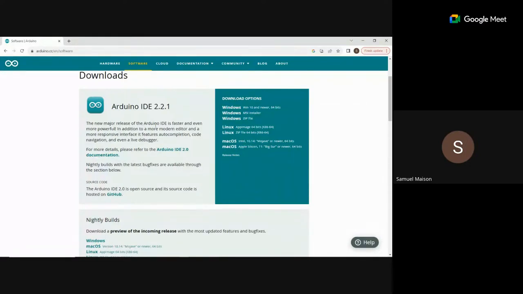So this is Arduino IDE 2.2.1, right? And when you come over to the green section, you can download which one agrees with your operating system. So if you have Windows 10, you can go for the Windows download. If you have Linux or Mac OS, you can also download which one is suitable for your operating system, right? But this is the Arduino IDE 2.2.1.